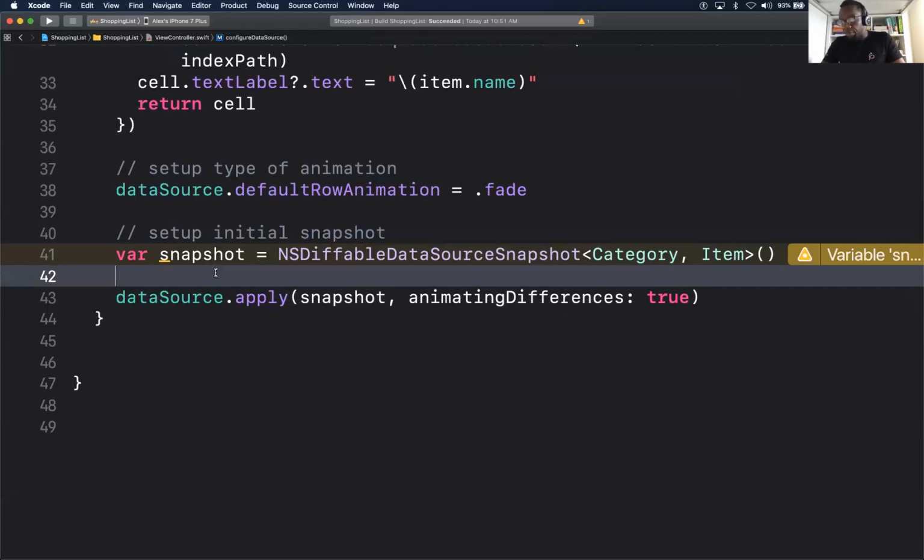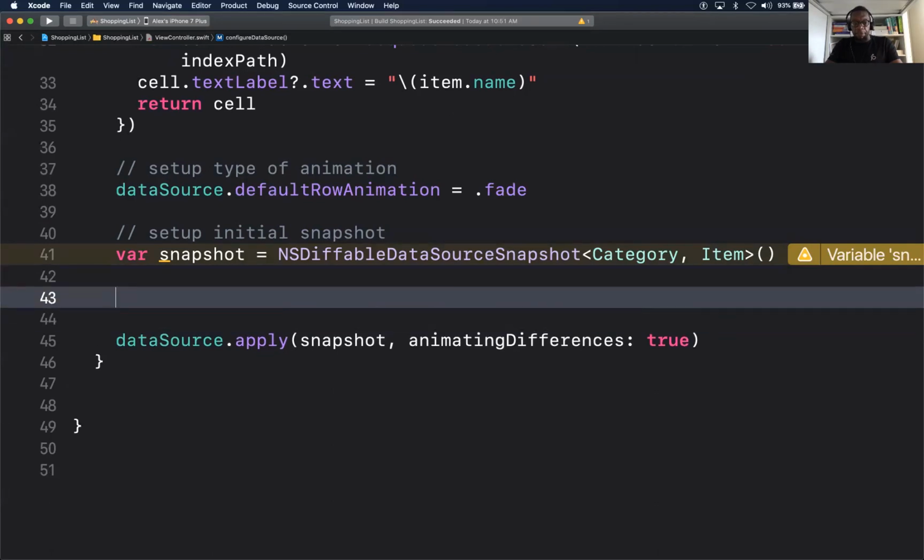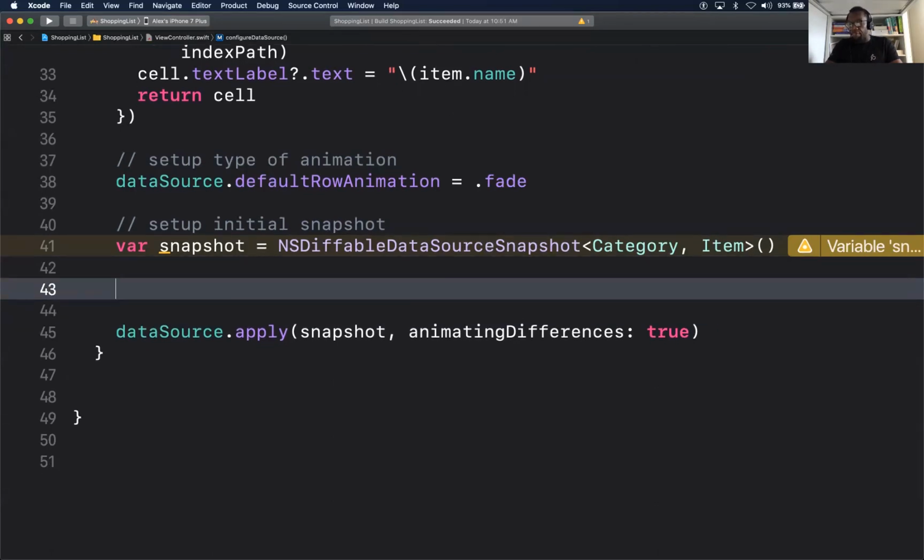All right, great. So we have a snapshot. We set it to the table view, but we haven't given the snapshot any sections. We haven't given the snapshot any items. But the good thing is we have an enum, so we could go ahead and use the enum. Actually, what's the notes here?